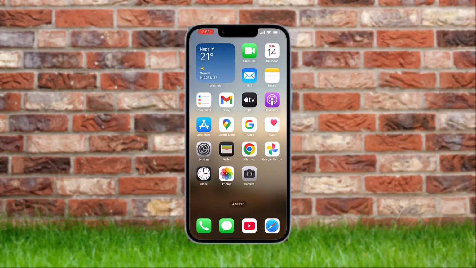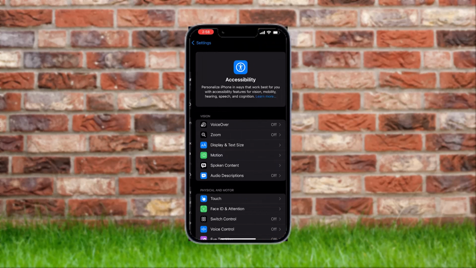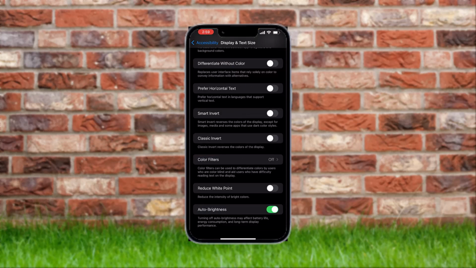Step 5. Turn off reduce white point. Go to settings, then accessibility, then display and text size, then turn off reduce white point.